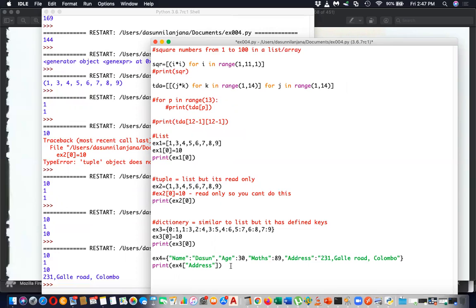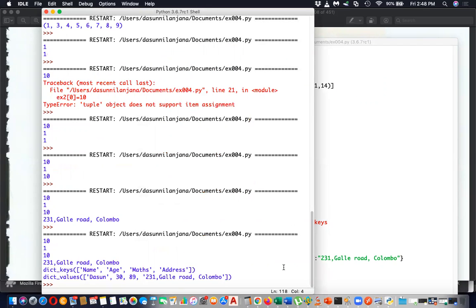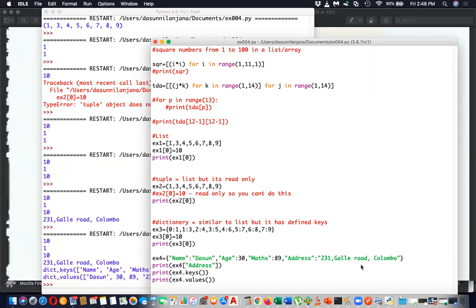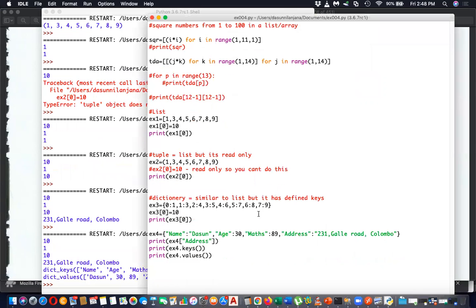If you want, you can print the keys separately. You can print the keys and you can print the values. Four dot values. You can see keys are printed, then values are also printed. Okay, so I think you can copy or write the same. And another thing, actually, I forgot.